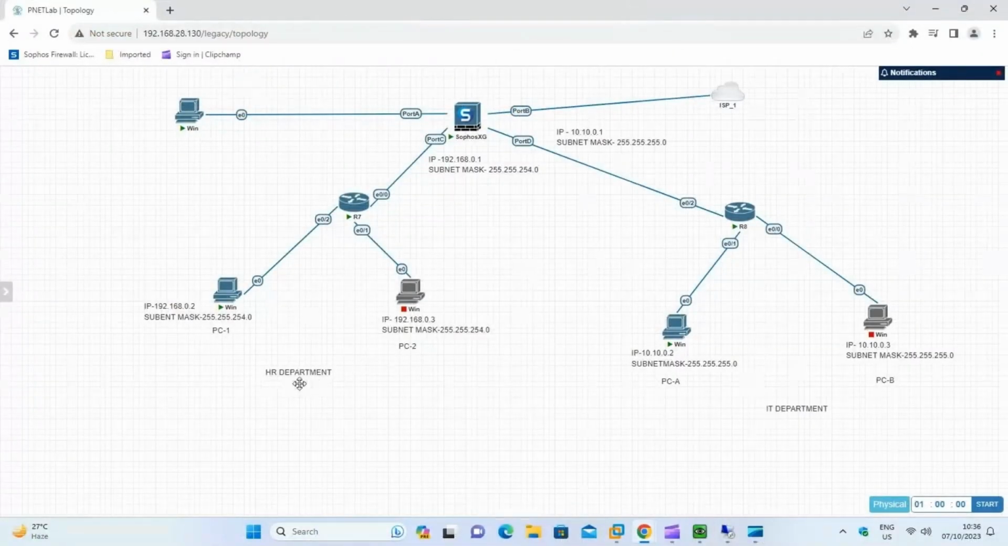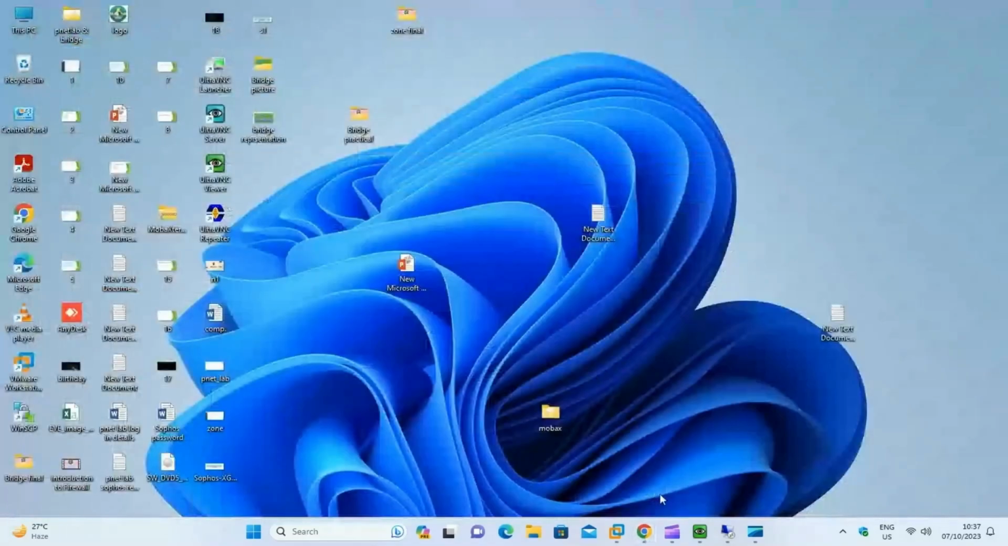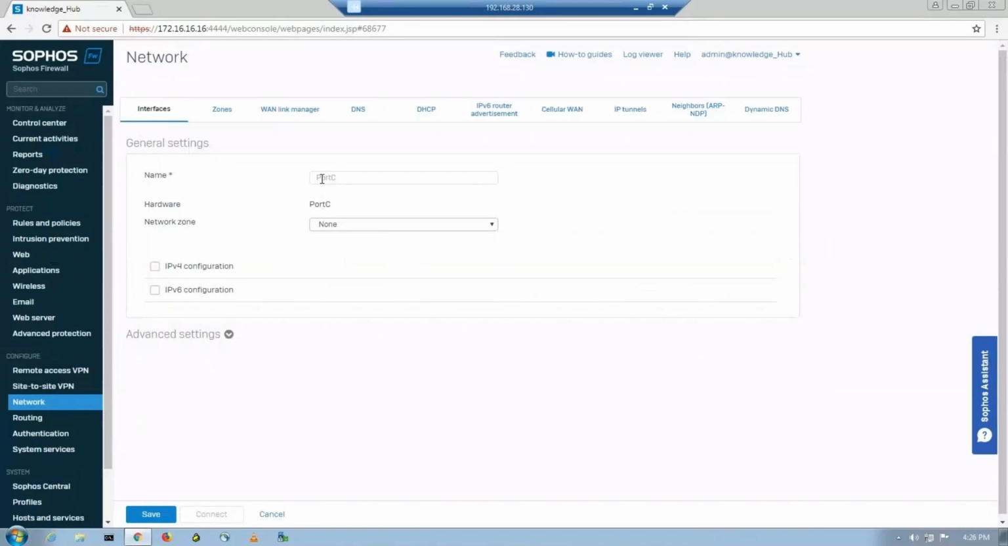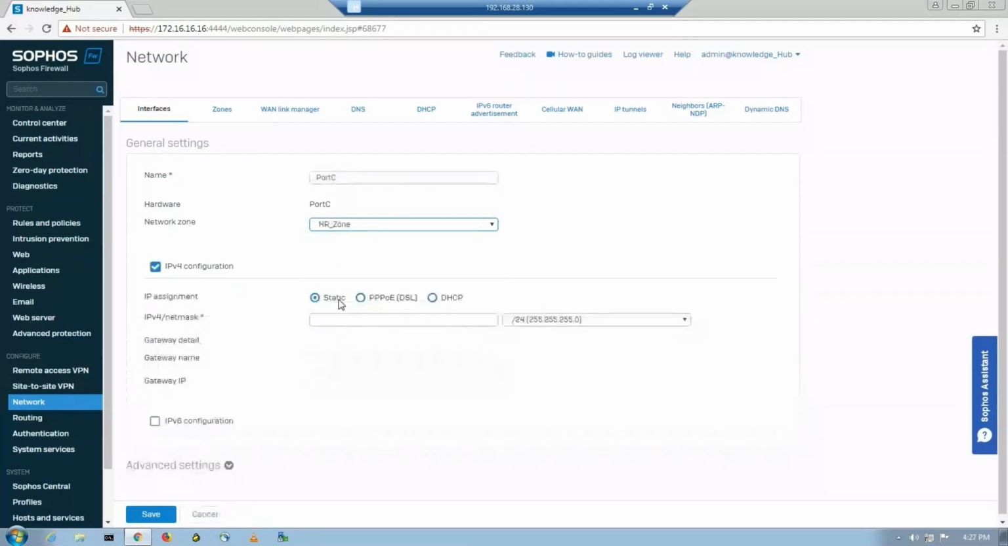In a very similar way, assign a port to the HR zone. HR zone computers are connected to the firewall port C through a switch. Here, select the network zone as HR zone. Let's assign an IP address to this port.